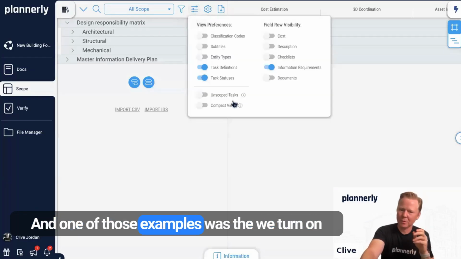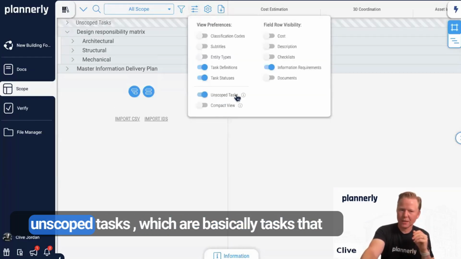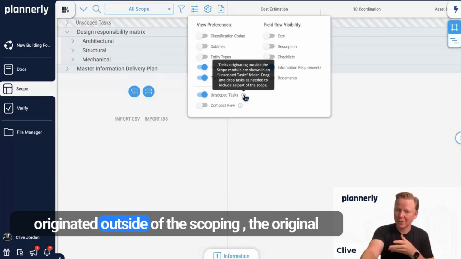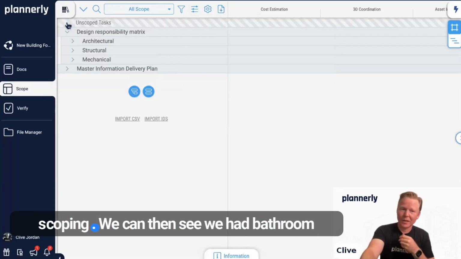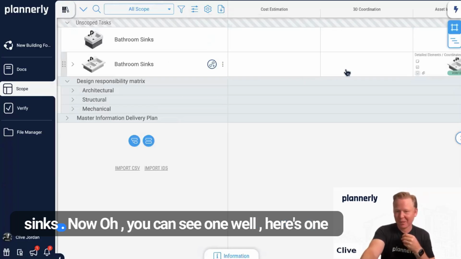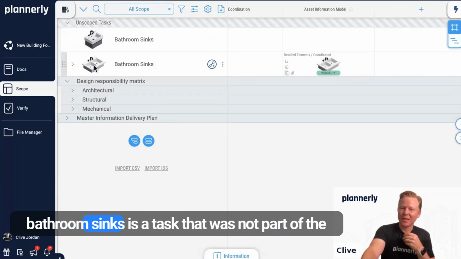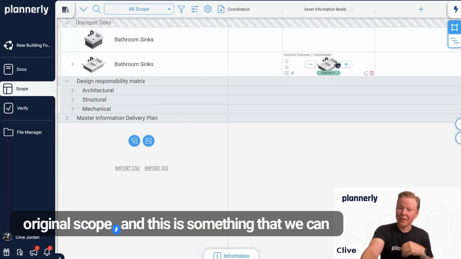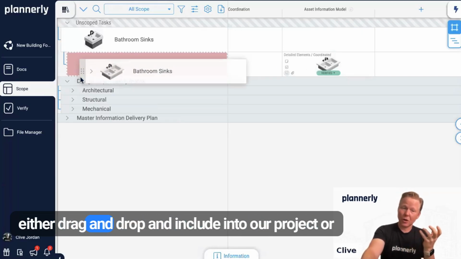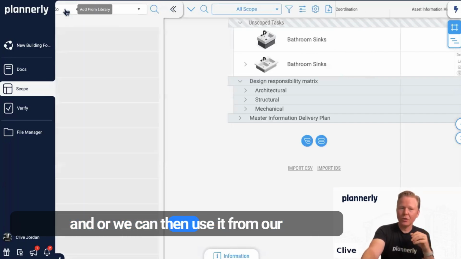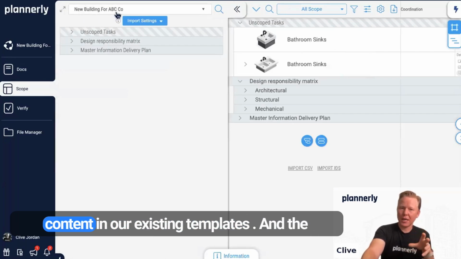And one of those examples was we turn on unscoped tasks, which are basically tasks that originated outside of the original scoping. We can then see we had bathroom sinks. Oh, you can see one. Here's one that we created earlier. So basically, the bathroom sinks is a task that was not part of the original scope. And this is something that we can either drag and drop and include into our project, or we can use it from our content in our existing templates.